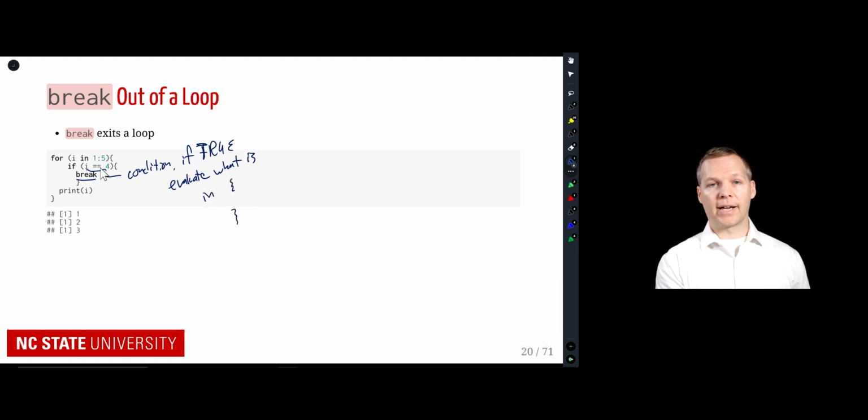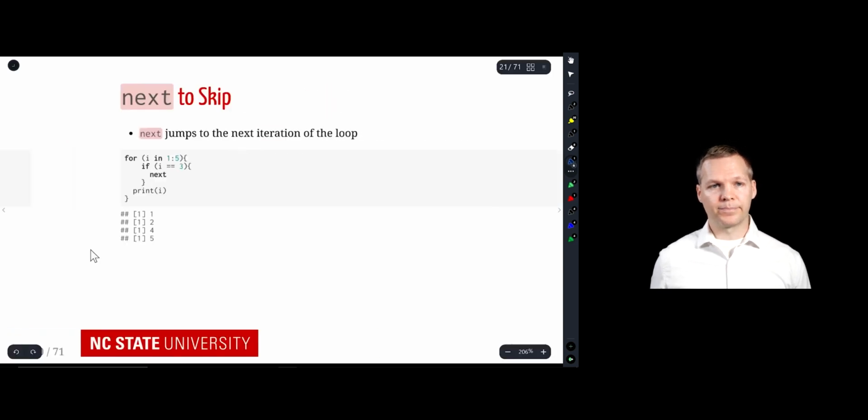And so in this case, when I is 1, it says, is 1 equal to 4? No. So I'm going to skip that. I'm going to print out I. 2, 3. Once it gets to 4, it says, is 4 equal to 4? That would resolve as true. And then it would run break. And it says, okay, that means I should kick out of this loop. And so it doesn't ever get to 5. It doesn't ever get to print 4. So it does 1, 2, 3, and then skips out. That's a useful mechanism to have when you're doing loops.